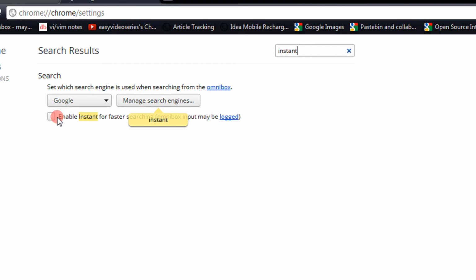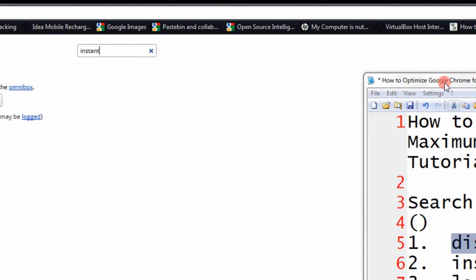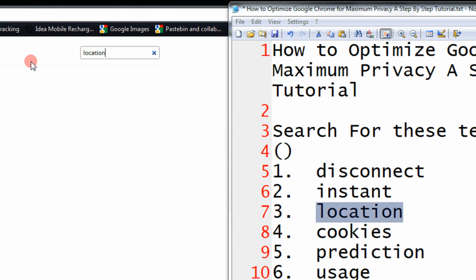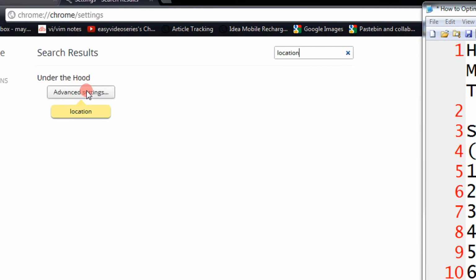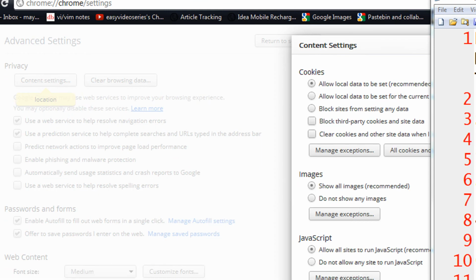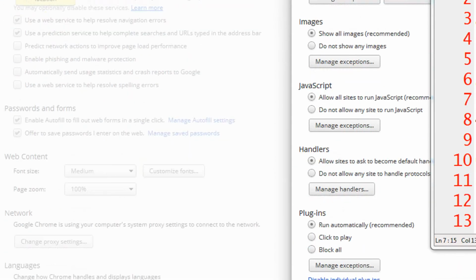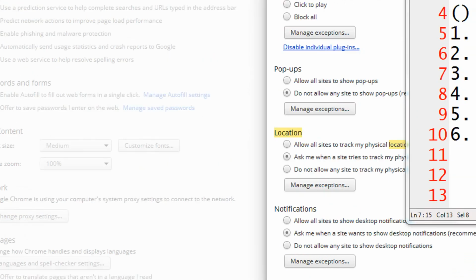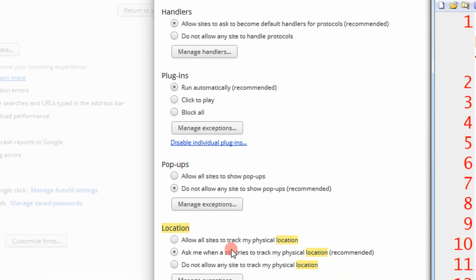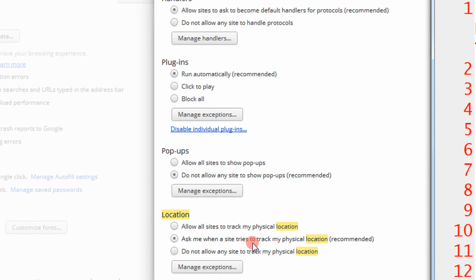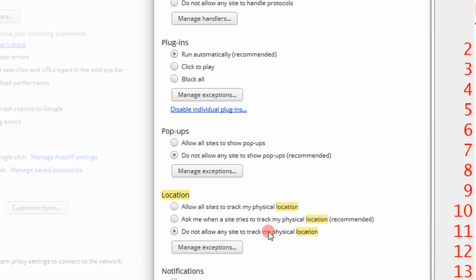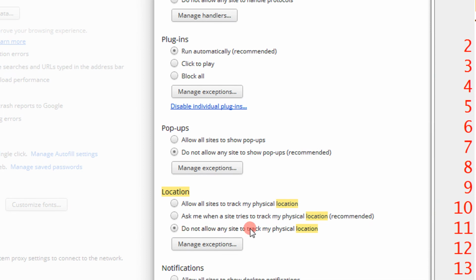Untick this. The third thing which you need to do is location. Google always tracks your location. Search for location, come to advanced settings. This feature is good of Google, like you can just search for the settings, so no need to remember all the menus and everything. So see, allow all sites to track my physical location, ask me when a site tries to track my location. Keep this option. Do not allow any site to track my location.